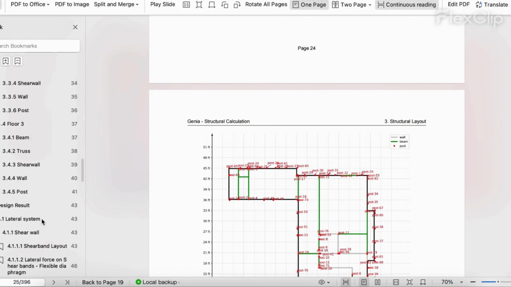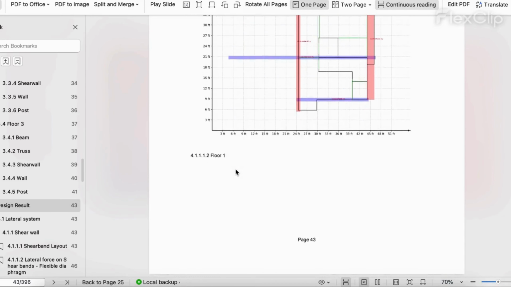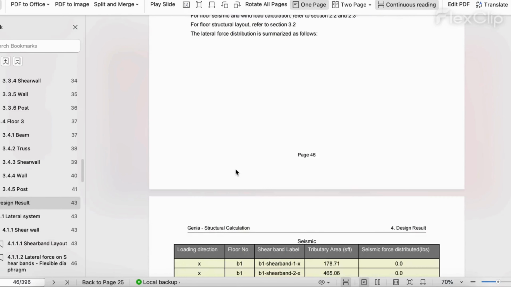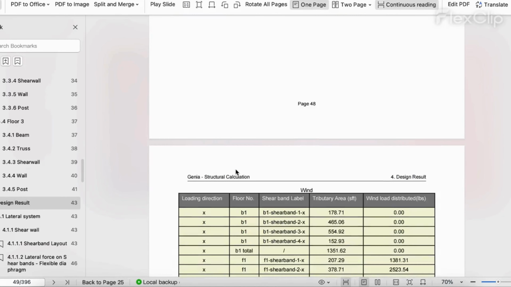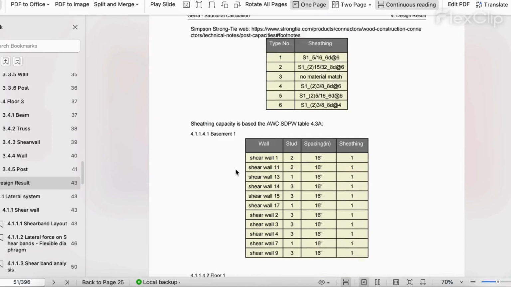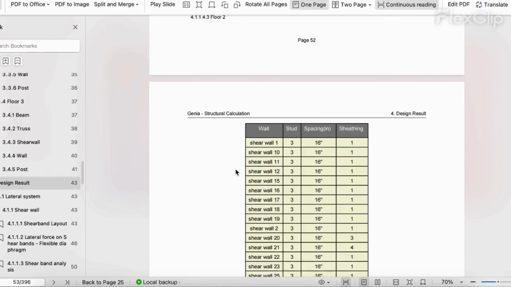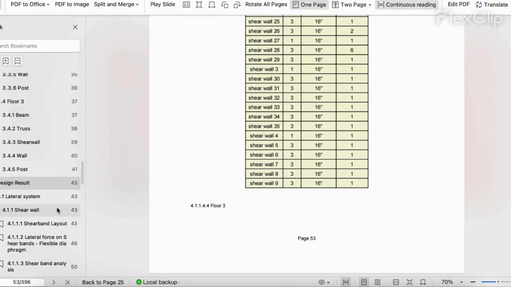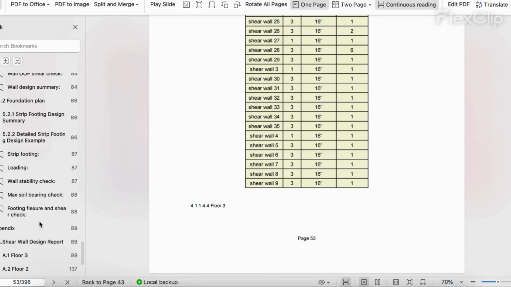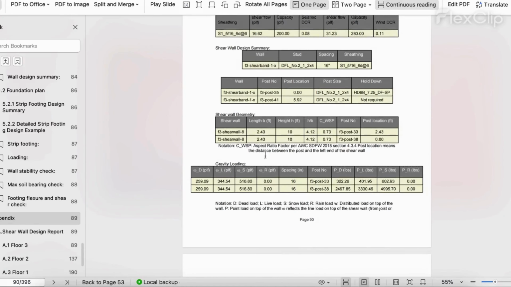The fourth section is design result. This section presents the analysis for lateral and gravity systems, including shear wall, post, beams, joist, and foundations. These are all the detailed checks to confirm each component meets the strength and deflection criteria under all the applied load. And the last section is the appendix. In this section, we list out all the detailed calculations for each element.